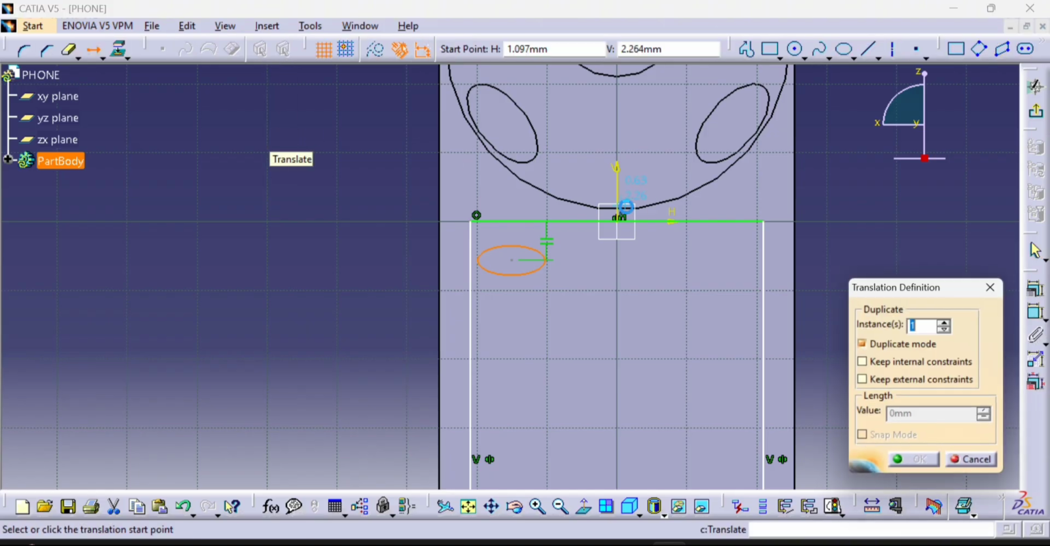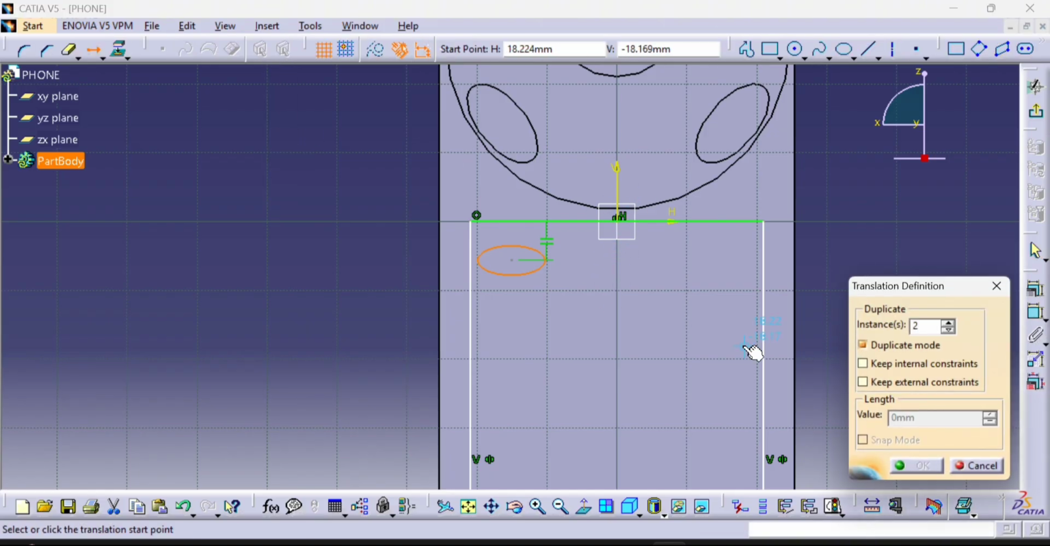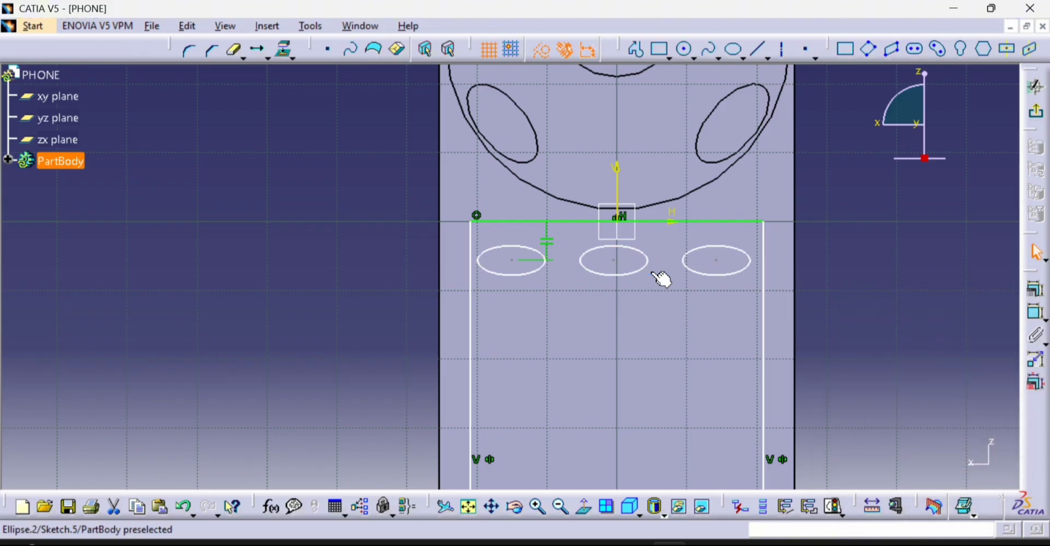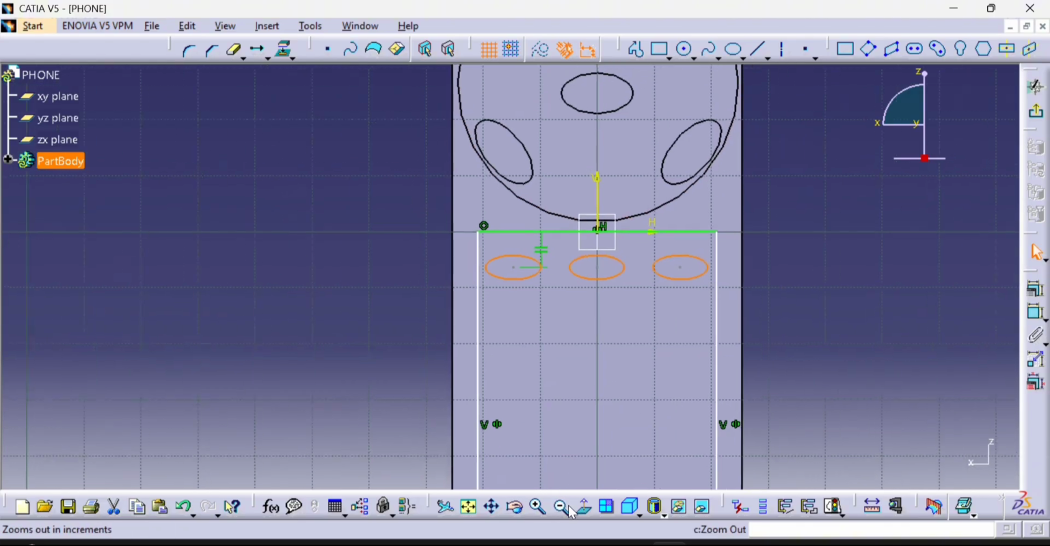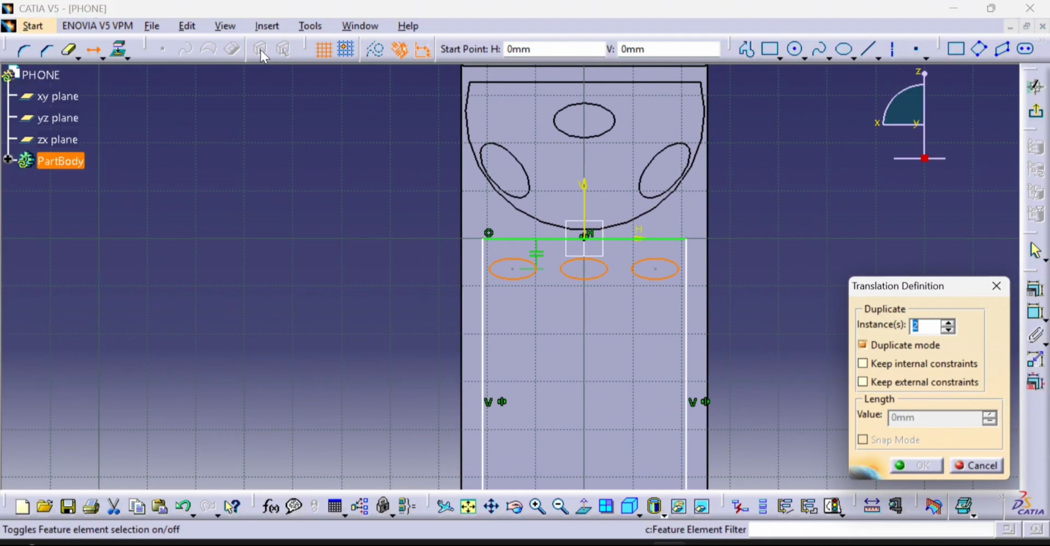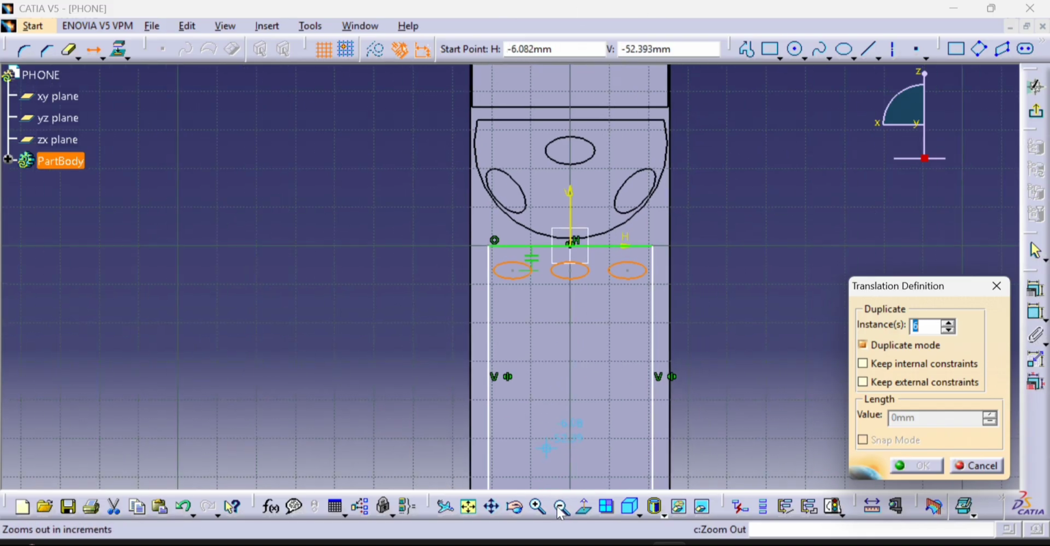I used the translation tool, which allows moving geometric elements from one position to another in 3D space while maintaining their original geometry. I repeated this procedure until I obtained all the required keys, and once again I used the path tool.